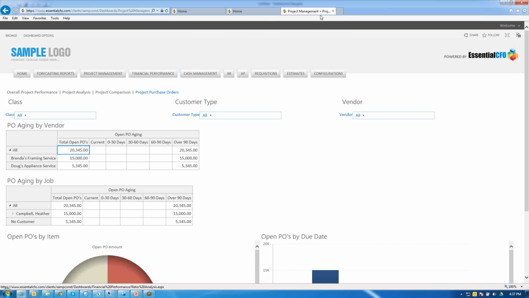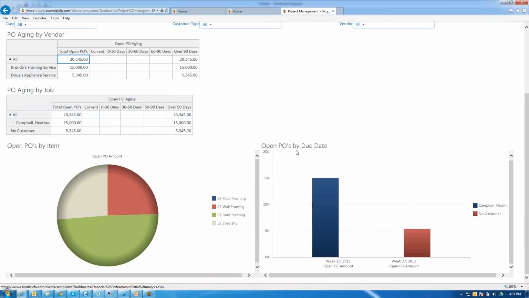Vendor POs or the customer POs? When you say purchase orders, is this purchase orders out? This is vendor purchase orders. Vendor purchase orders, okay. Yeah, this is expenditure.